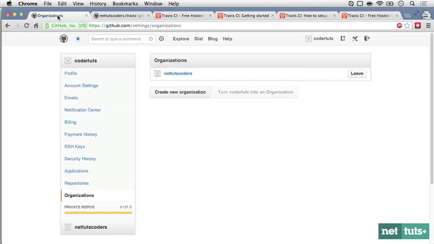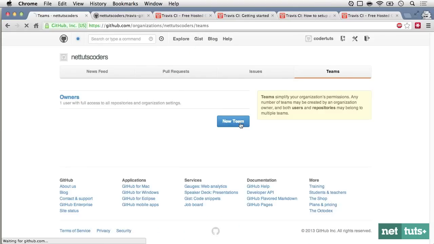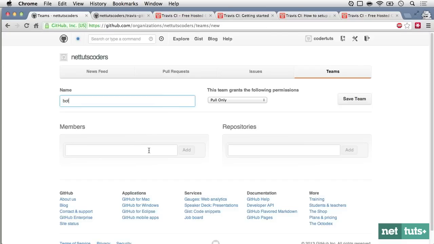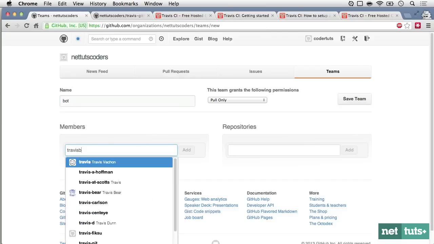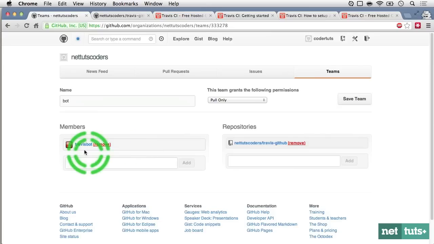Now before I do a pull request in GitHub, we have to note that Travis now needs to be able to read our repository. And to do that, we will go to our organization NetTuts Coders. Under the team management, we will create a new team and call it bot. This is basically, we will add here the Travis bot. Let us find it. There you go. And we will add it to the repository and give it only the read request. And let's save the team. And once we do that, Travis bot will have access to the GitHub repository, but only the reading act.